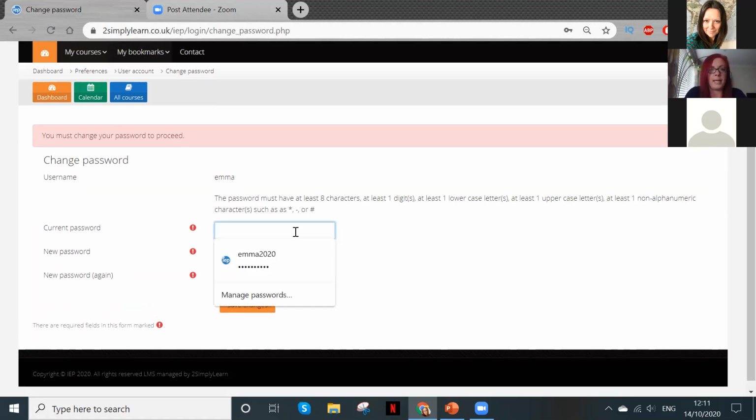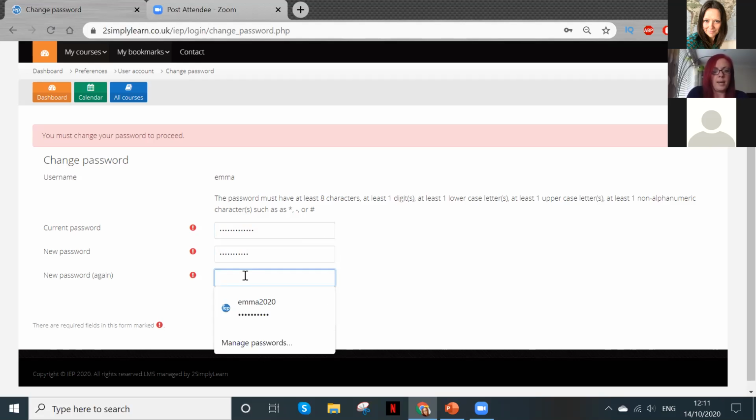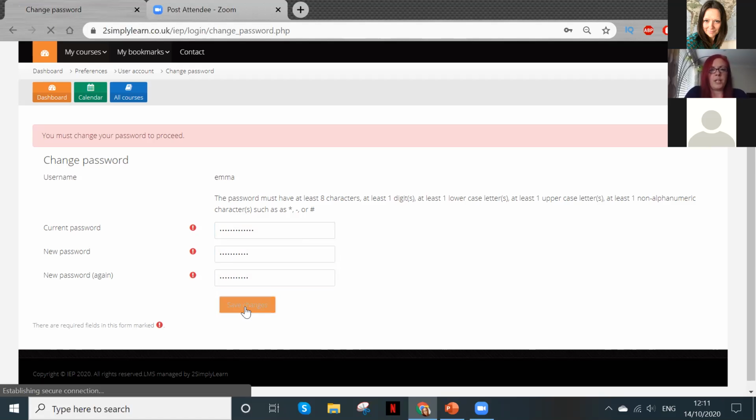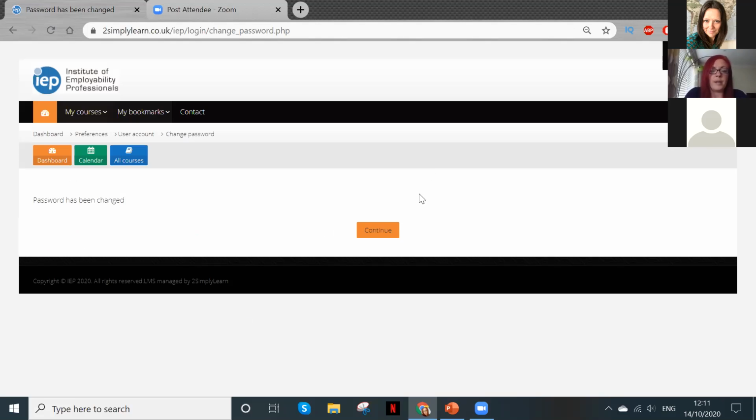So I'm going to pop something in here. That's the existing one, and then my new password. Pop that in there, and save the changes. Now it's been changed, so I can continue as a new user.